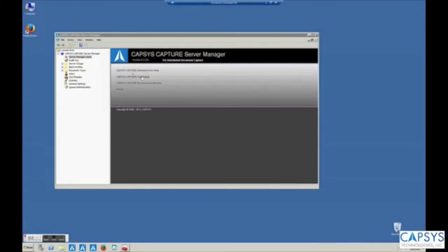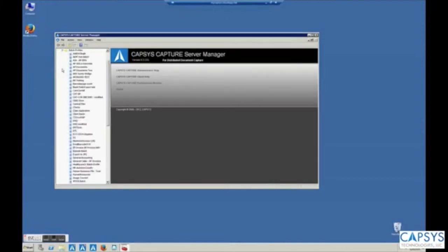Although Capsys is extremely powerful and built for high performance and high availability, we've made it very easy to design sophisticated capture workflow processes using a GUI interface we call the Visual Process Designer. Let's go ahead and take a look at that. Building a capture process with Capsys is as simple as drawing a map.